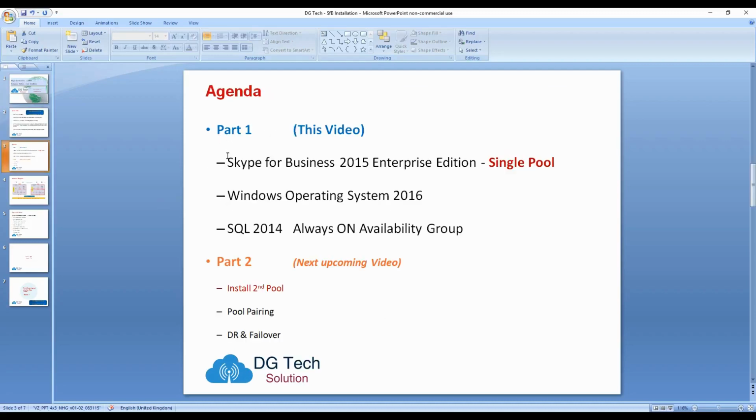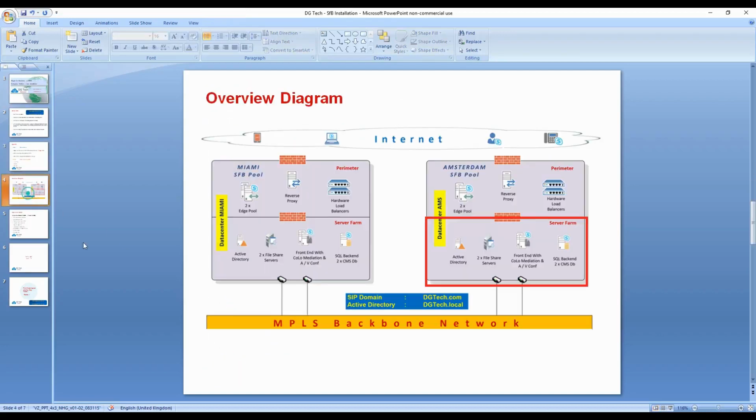As far as this video is concerned, this is a lab implementation of Skype for Business. We'll be starting off with a single pool first. We'll be basing that on Windows Operating System 2016. The backend for this purpose is going to be SQL 2014 AlwaysON. In our next upcoming videos, we'll then show the implementation of the second pool, where we'll be able to talk about things like pool pairing, disaster recovery, and failover.